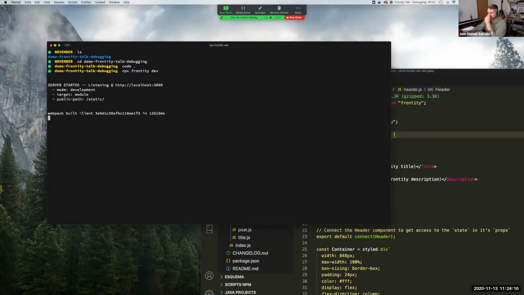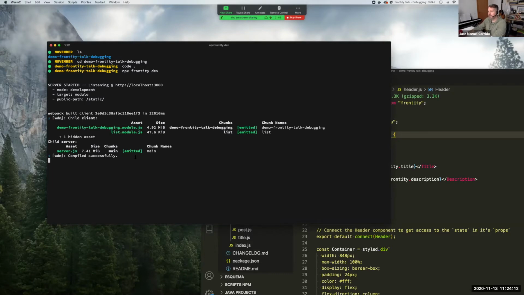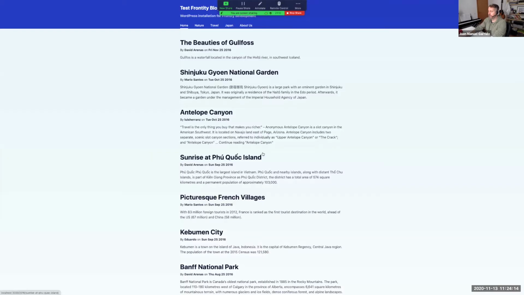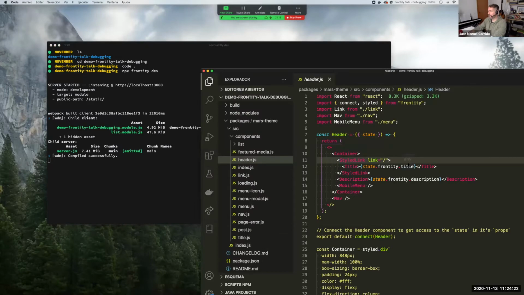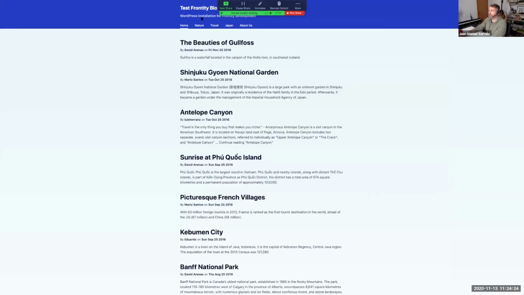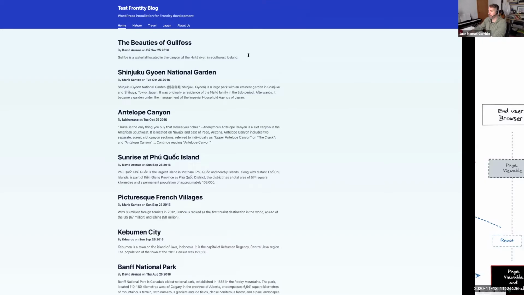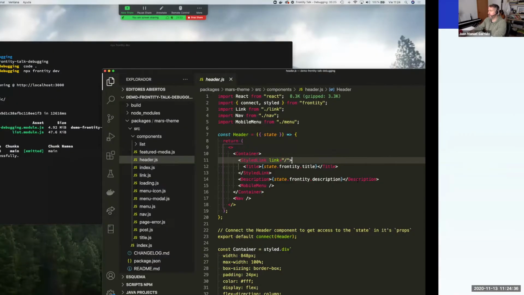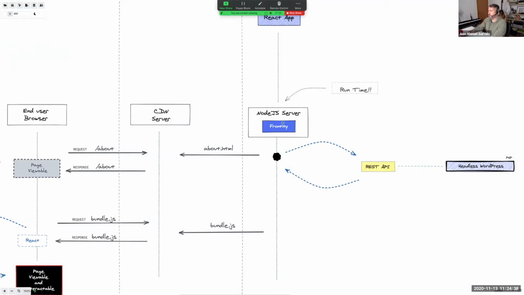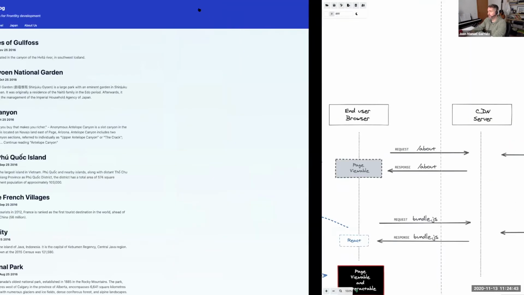It creates the bundles and then it launches the application. Awesome, we have this, and the header. This is the test Frontity block, the description and the mobile menu and so on. So this will be used by the node, like the server side, to generate this HTML.